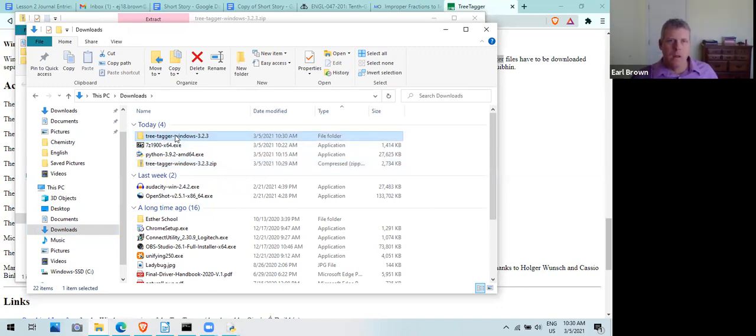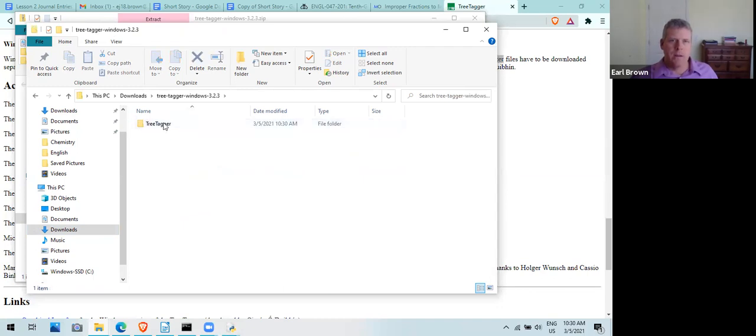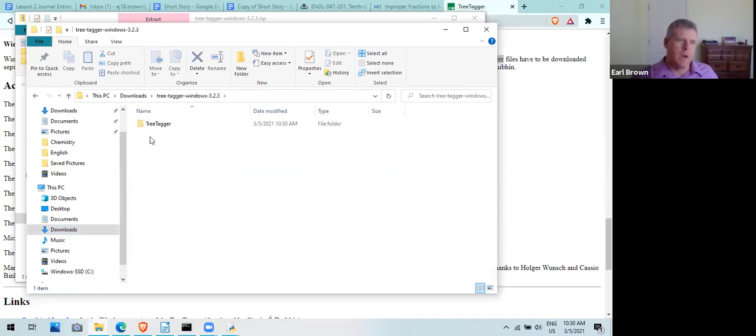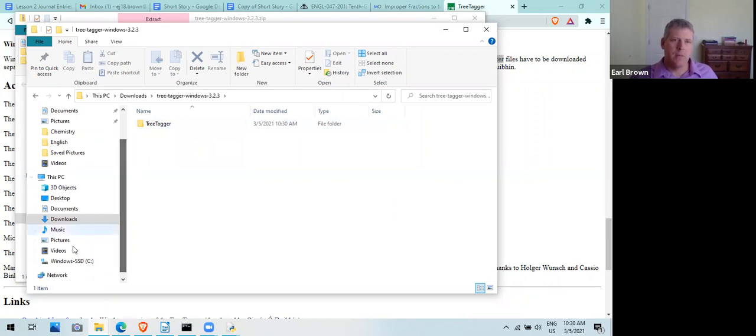Okay. And if I get in here, you can see that there's a directory within that directory. Once again, let me just show you what I did. I'm in downloads and there's a tree-tagger-windows-3.2.3. That's a directory. If I click into it, then there's another directory called TreeTagger. Okay. And I actually want to move that directory with the capital T for tree and a capital T for tagger. I actually want to move it to my base C drive right here, just right to the C drive.